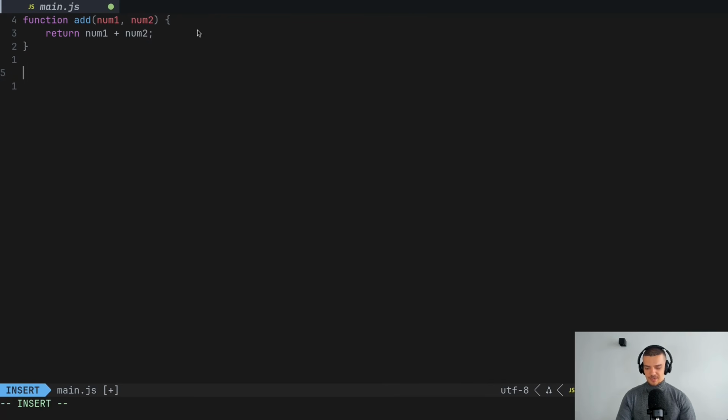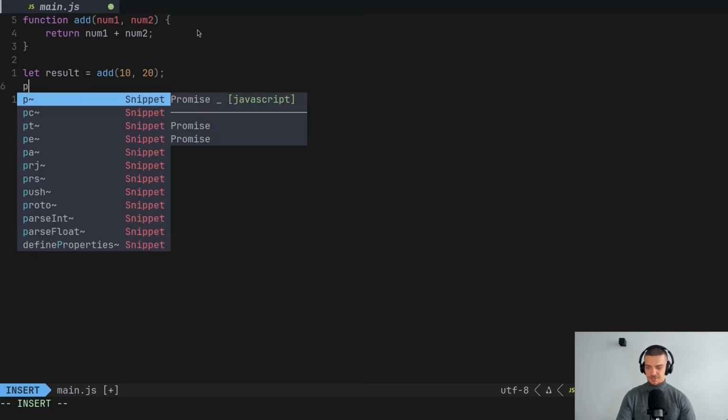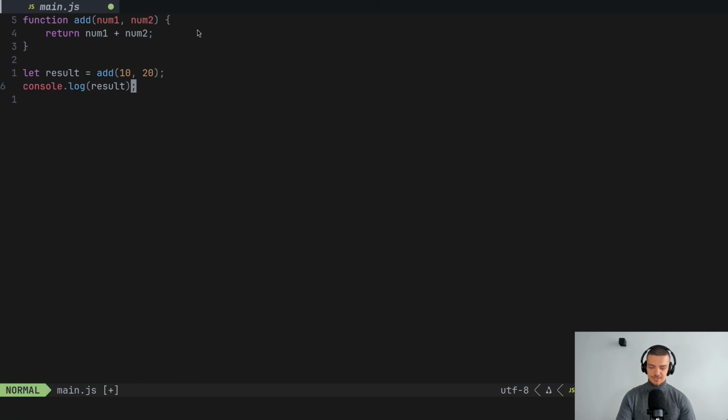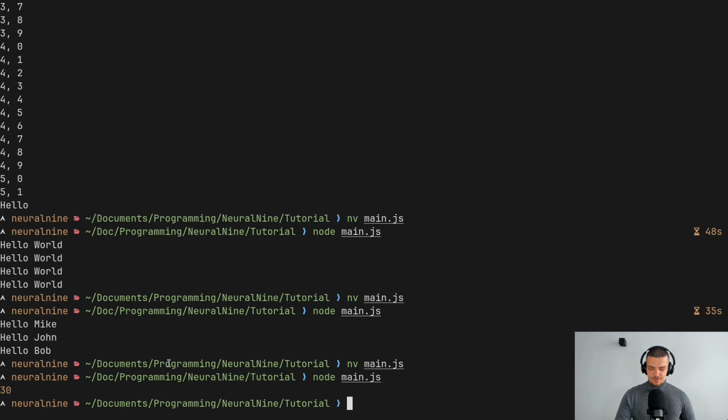We're just going to see what happens. I can say let result is equal to add and then 10, 20, two numbers here. And I can console log the result. The return value is what the function returns, which means that this is the value that this expression produces, in this case 30, that is going to be stored in result. And now when I run this, you can see 30 is printed.